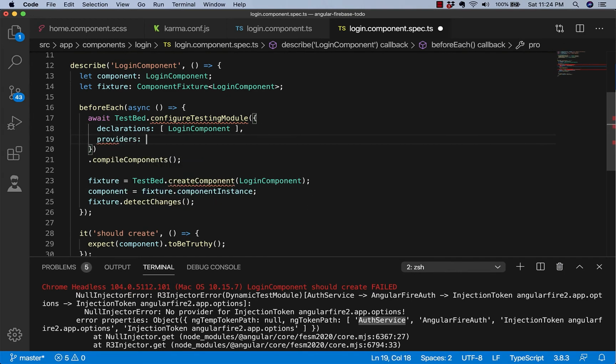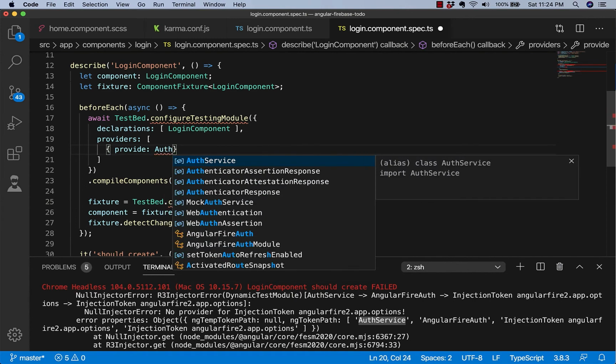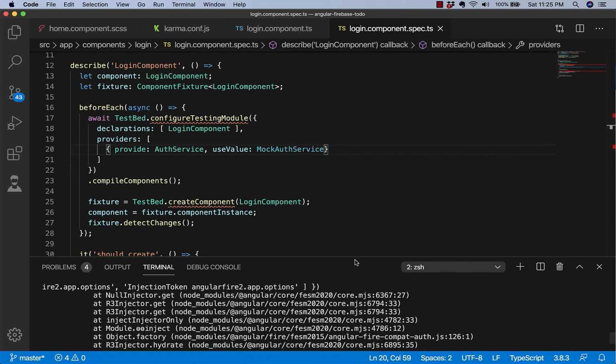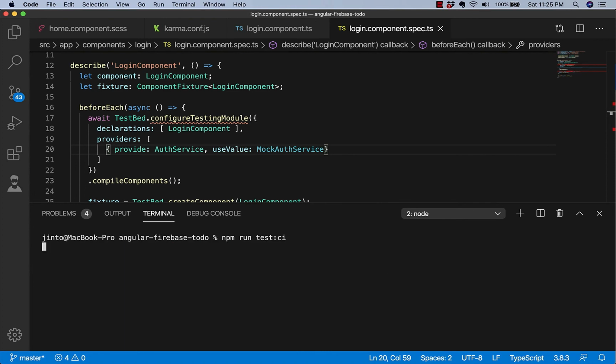There are two ways we can do. Either we can use it as a use value or a use class. Use class will give more customization. You can create a custom mock class actually. Here in this case what we are doing is, we are creating an object, so we are replacing it with a value. So basically the instance of the auth service is replaced with our mock data.